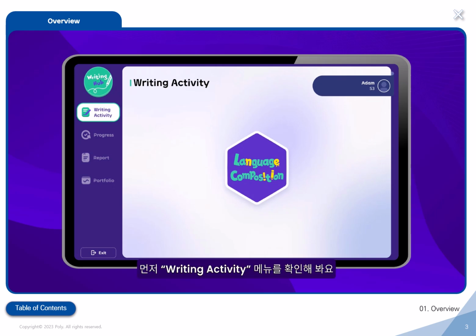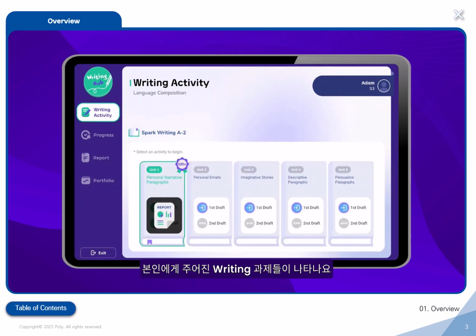Let's look at the Writing Activity menu. Select Writing Activity and then Language Composition. This is where you'll find your writing tasks for the semester. Come here when you're ready to start writing. Watch the next video to learn how to write on Writing Hub.